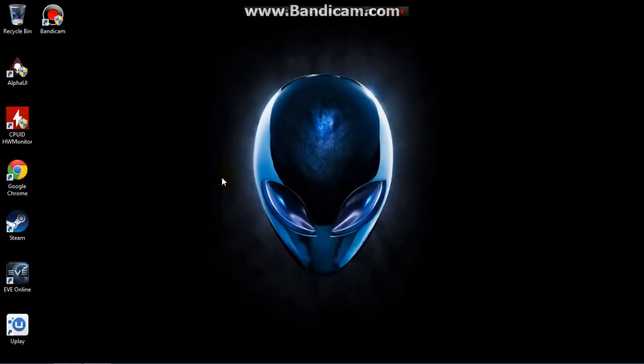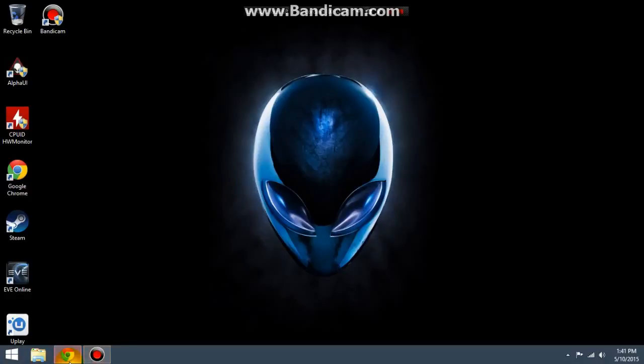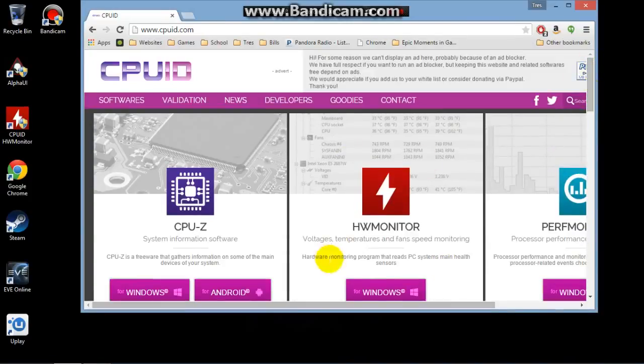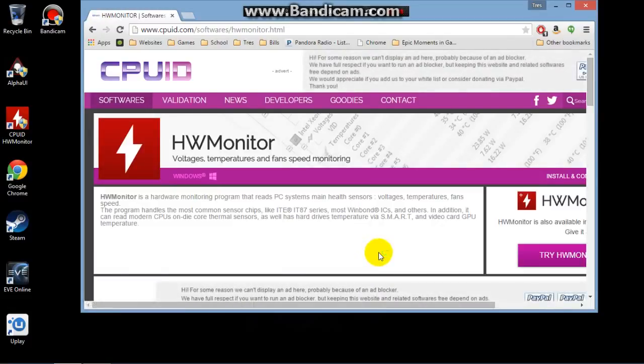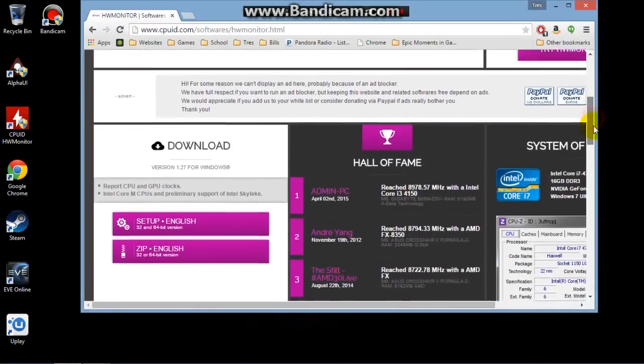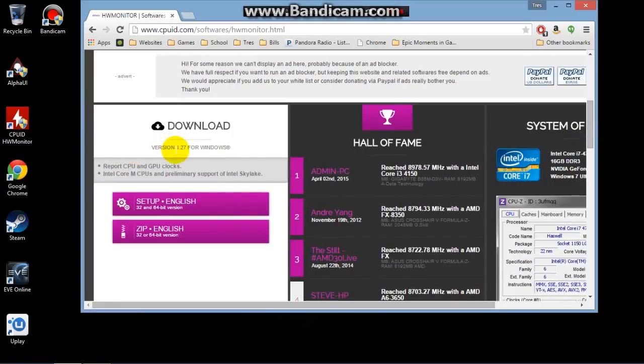The next thing is go ahead and install some kind of temperature monitor. Now what I've got here, you go to cpuid.com. It's free. Go and get their hardware monitor for Windows. Just click it, starts to download. Just go down here, download version 1.27 for Windows.